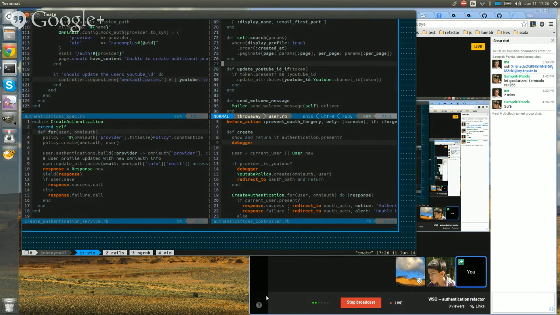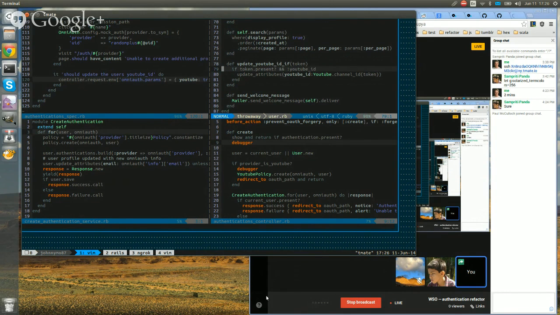What do you mean the same token? No, not the same token. I mean, it gets returned with the same data, but the YouTube thing uses the token, while the G Plus uses the provider and the UID. Right. It's the same data, but just the usage is different.